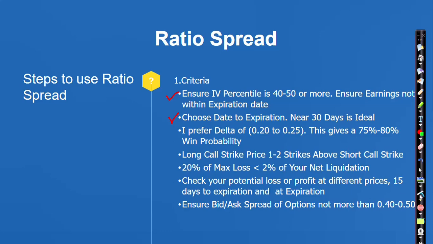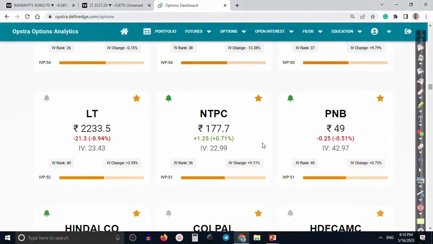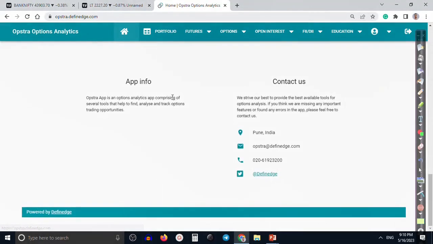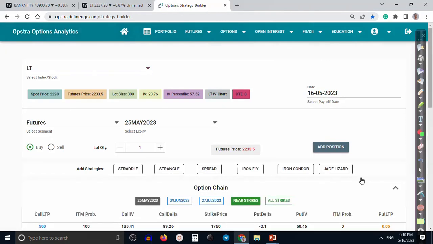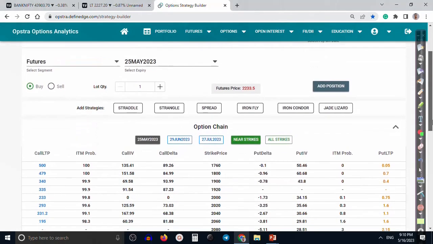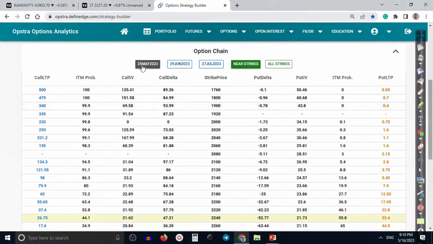Let me show you how exactly I select this delta. Here I can click on there. Now I can see this column called option chain. Click on here and select the nearest expiry. So the 25th it's going to expire.